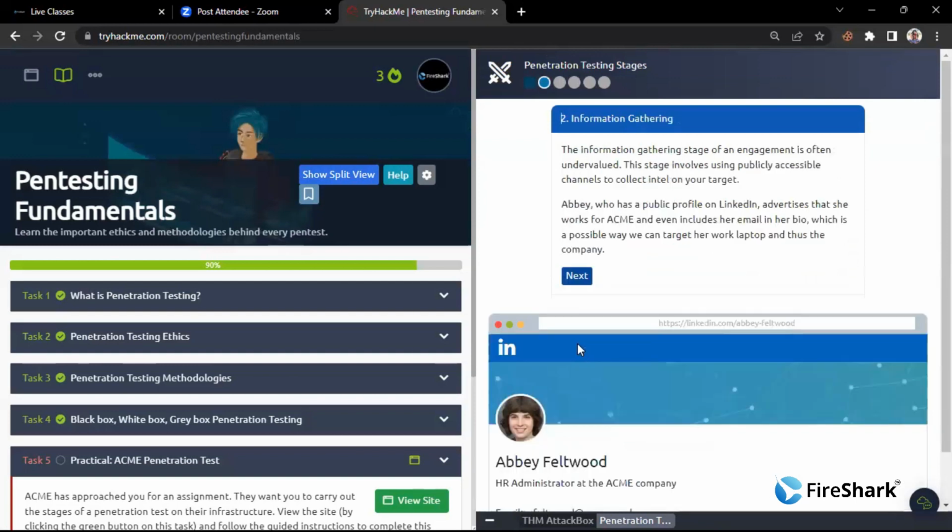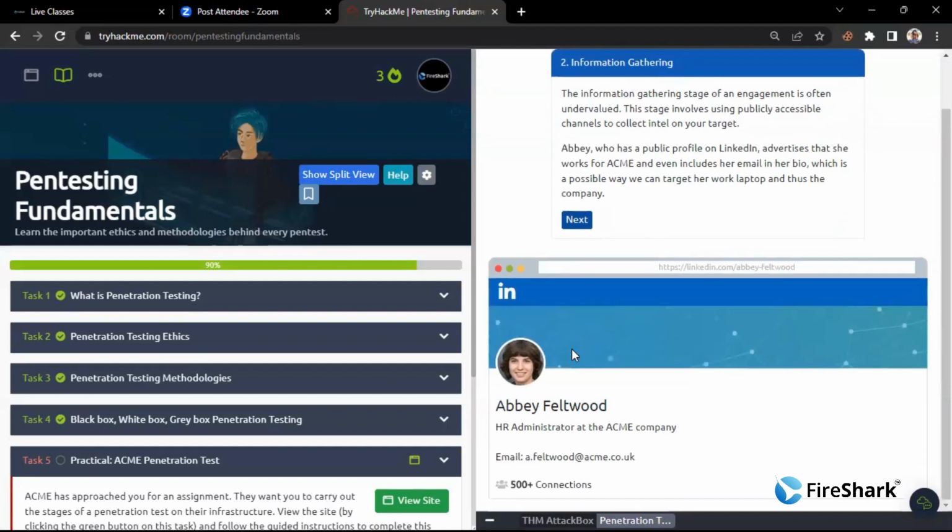And the second step is the information gathering step. The information gathering stage of an engagement is often undervalued. This stage involves using publicly accessible channels to collect intel on your target. She has a public profile on LinkedIn, advertises that she works for Acme, and even includes her email in her bio, which is a possible way we can target her work laptop and thus the company. So here one person's LinkedIn profile is shown with the email disclosed. After this we'll move on to the next step.